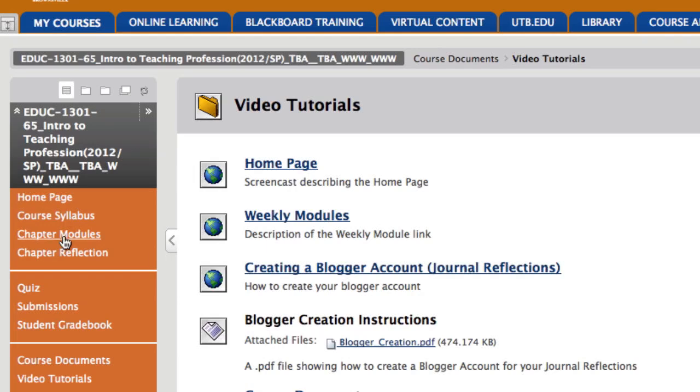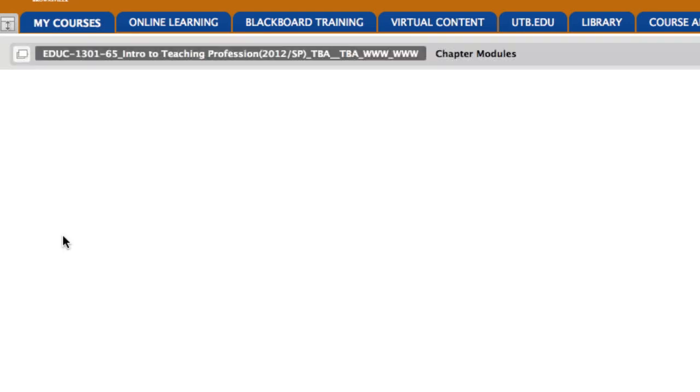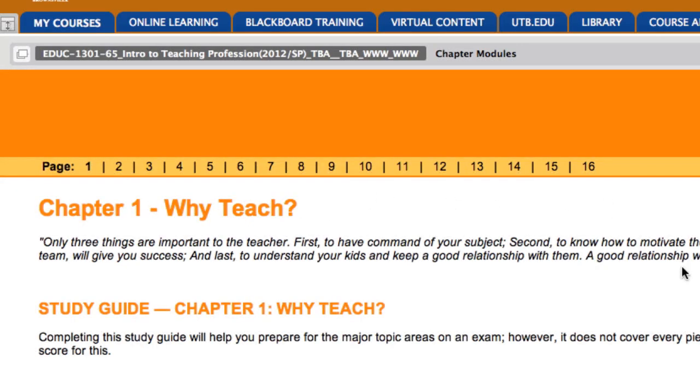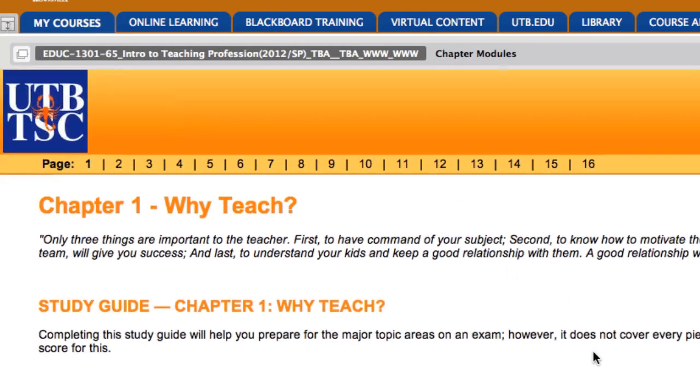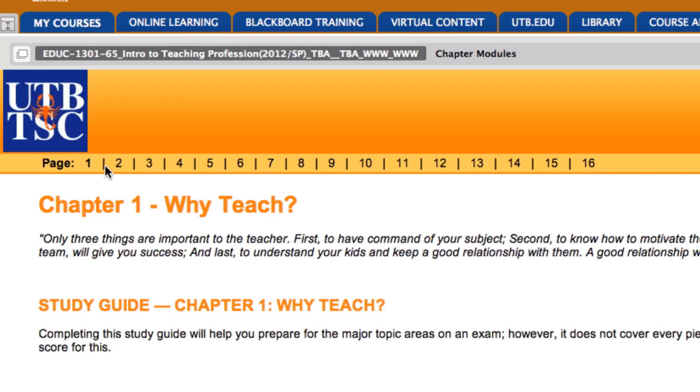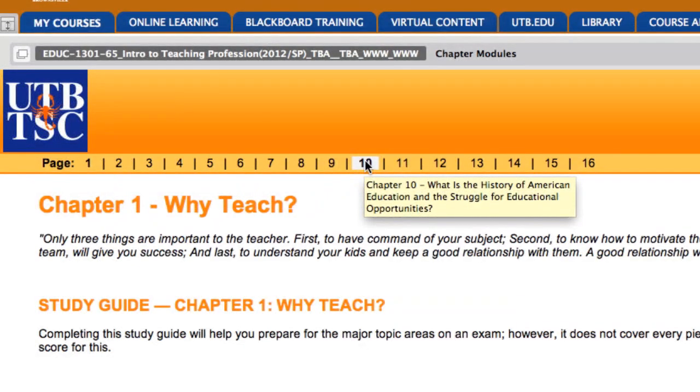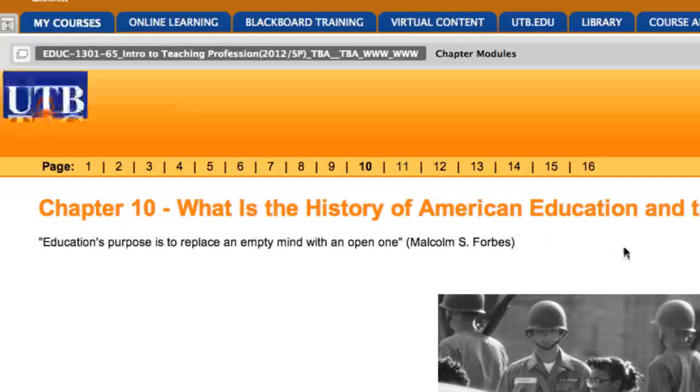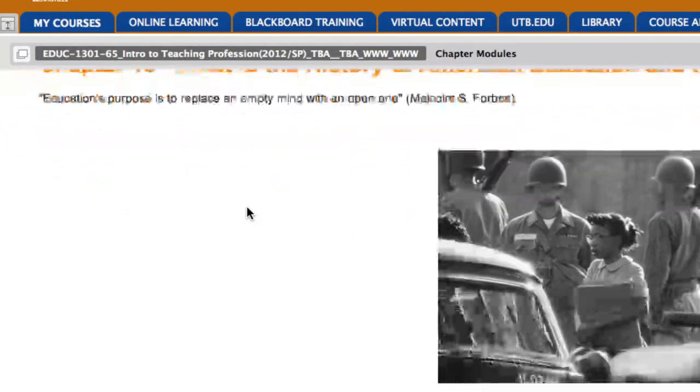The chapter modules is where you will spend the majority of your time once the course gets going. And this is basically every one of these things you saw in the syllabus. And they're all broken down by chapters up here. So if you want to go to chapter 10, you just click there. You're in chapter 10. Every one of these is laid out the same way.